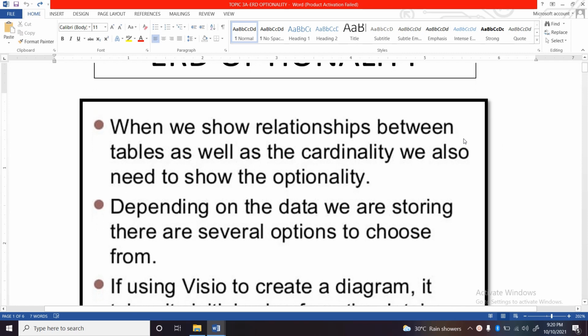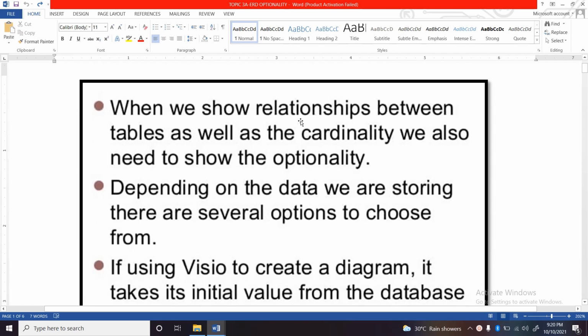So it says here, no? Now, when we show relationships between tables as well as the cardinality, we also need to show the optionality. In my previous video, I already discussed the different cardinalities. For example, the one-to-one, one-to-many, many-to-one, and many-to-many. Those are the different cardinalities, no? But now, we are going to focus on the optionality.